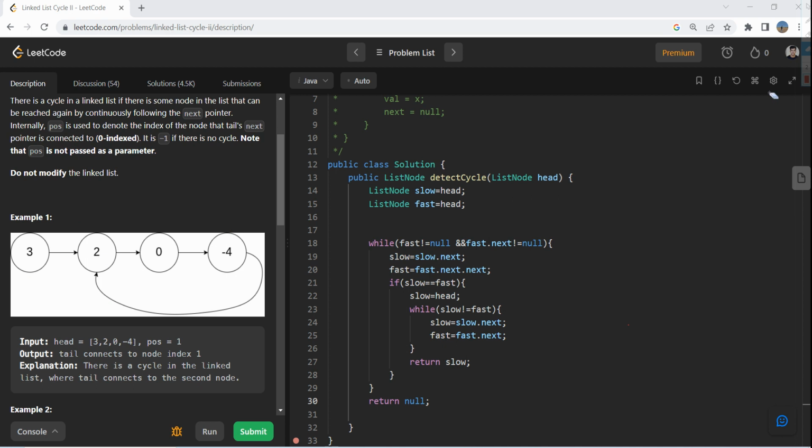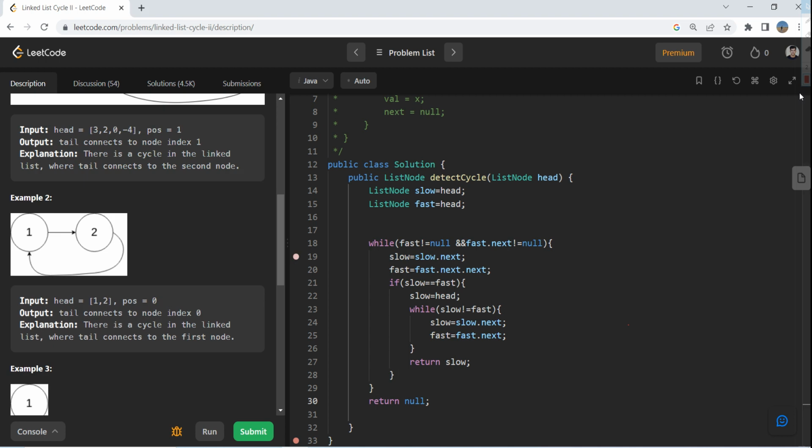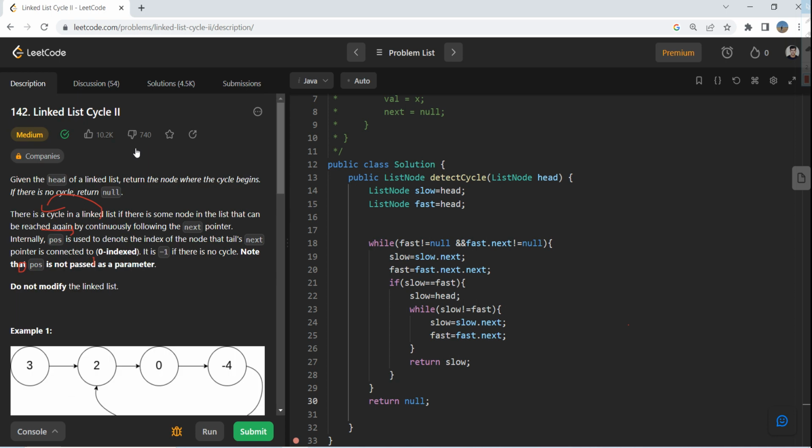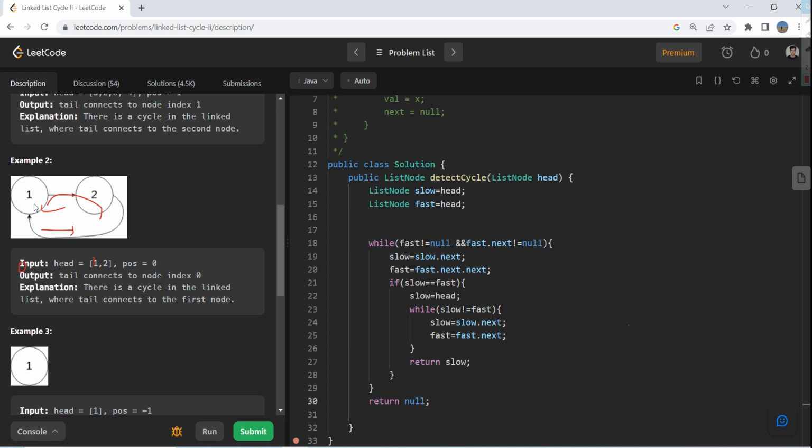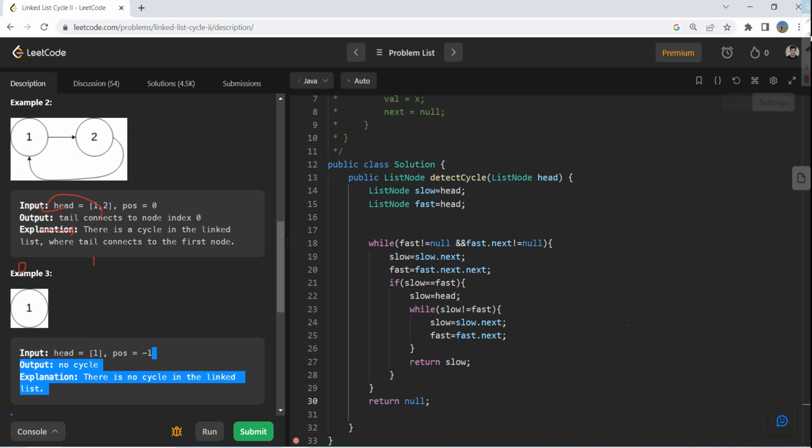So I'm just explaining another example as well. Basically, in this example, the next node of 1 is 2 and the next node of 2 is 1, so it is continuously cycling. You see the positions are 0 and 1. I'm just explaining the question: return the node where the cycle begins. Here the cycle begins at position 0, so you simply return 0. If there is no cycle, you return null, or -1. So basically that is the problem.